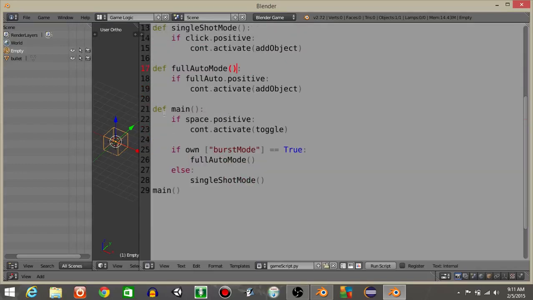Inside of our main function, which runs every time, if we press the space bar, it'll activate the toggle property, so it'll toggle between the burst mode and the single shot mode. Right here, if the Boolean burst mode is equal to true, it'll run the full auto script, and if it's not true, it'll run the single shot script.